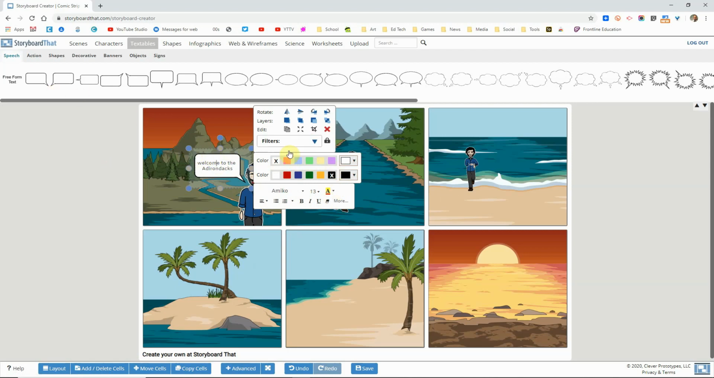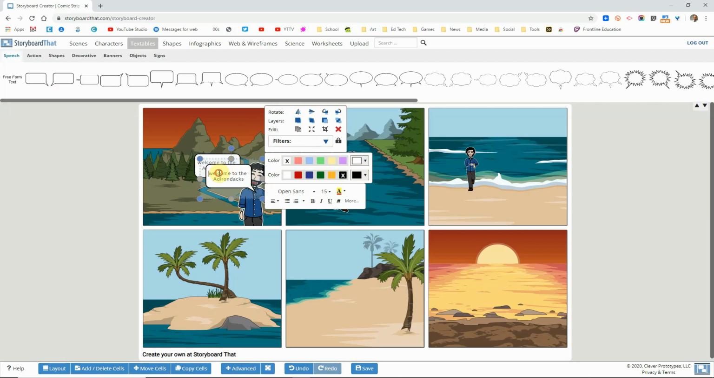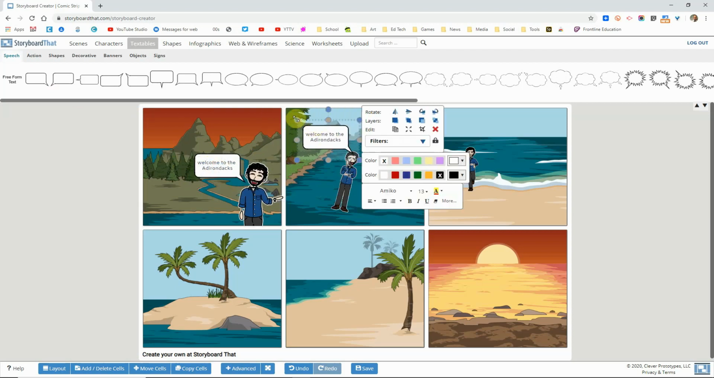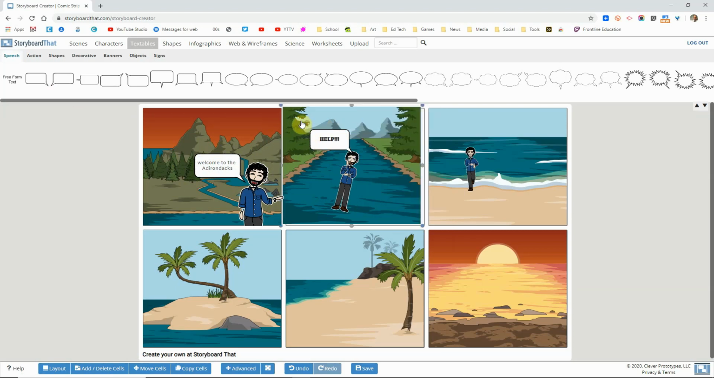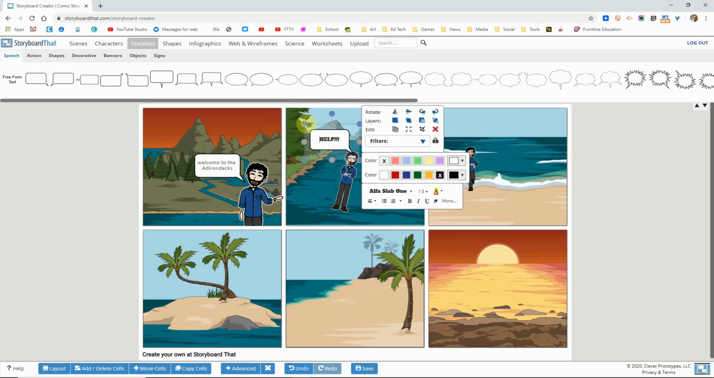Now, if I like this, I can duplicate this. And I could just go ahead and type in help here. And maybe change the font style. Make it look like it's really urgent. You could even enlarge it if you'd like. I'll change the font size.